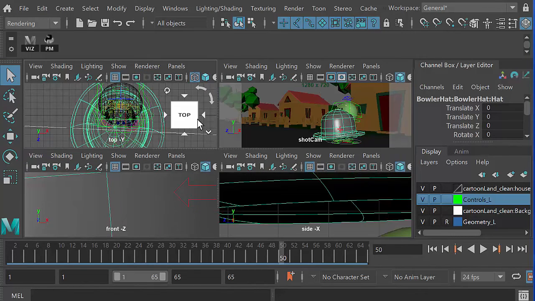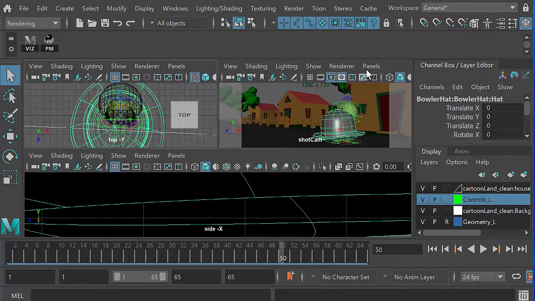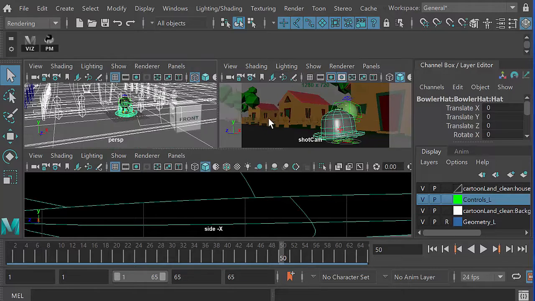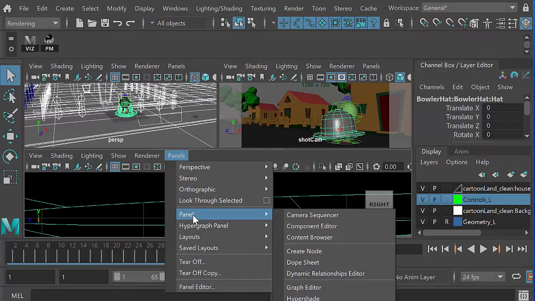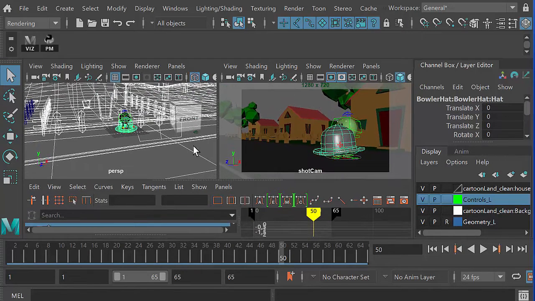I'm going to go to the multi-view here. So Panels, Layouts, 3-pane split top. On the right, I've got my shot camera. Up here on the left, I've got my perspective view. And then underneath here, Panels, Panel, Graph Editor, I've got the Graph Editor, so I can see all my curves.